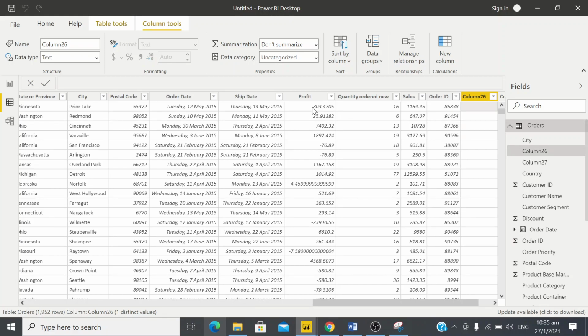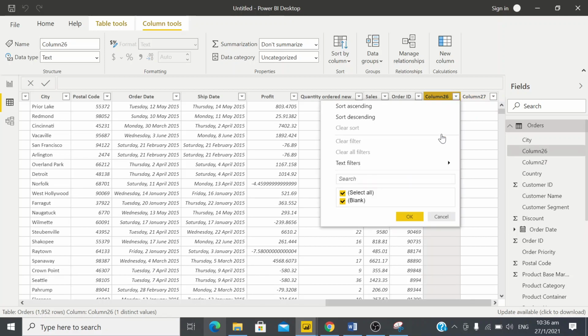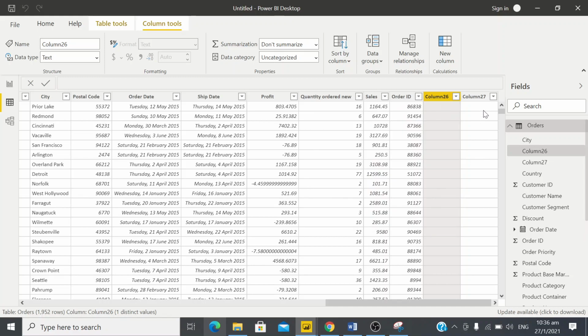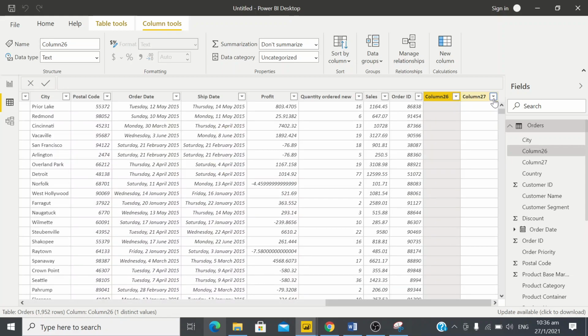Okay, and then we have two blank columns here, column 26 and column 27. I'm quite curious what they are. So let's see. When you click on this drop down, we can see that the data only consists of blanks. So theoretically, this is not useful data. Blanks are not useful. Okay, and then let's see what column 27 is about.